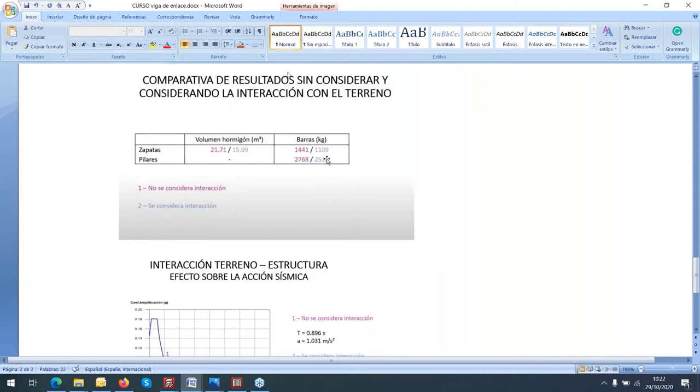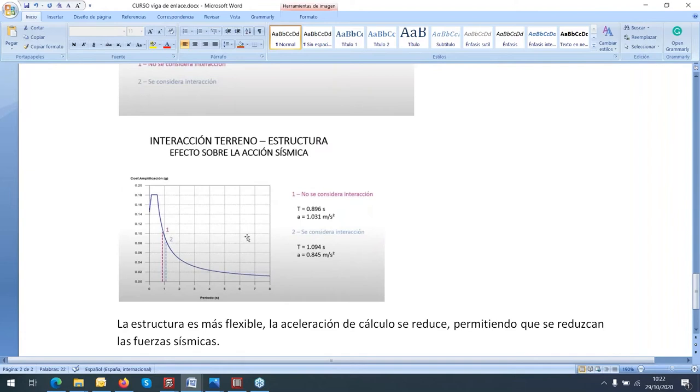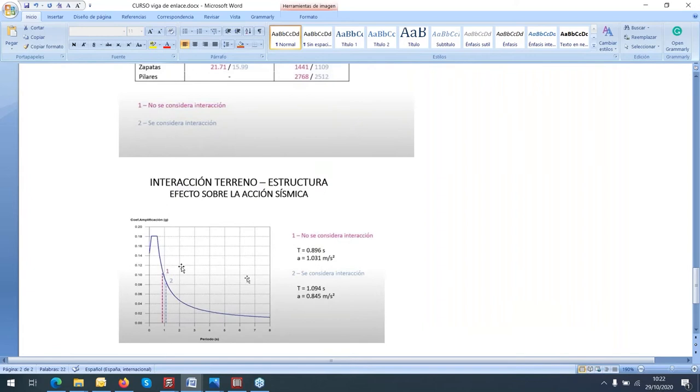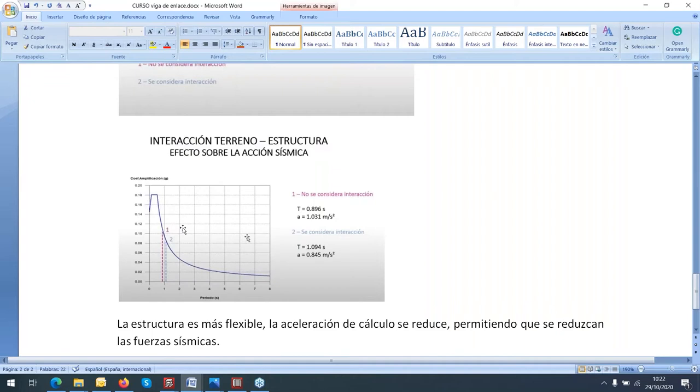I forgot to tell you that in that job, I was considering the seismic effect, the dynamic forces. So in this soil interaction, we were at point number one over here, but with the soil interaction, we get a little lower. We move to point number two, and that gives you a different result.